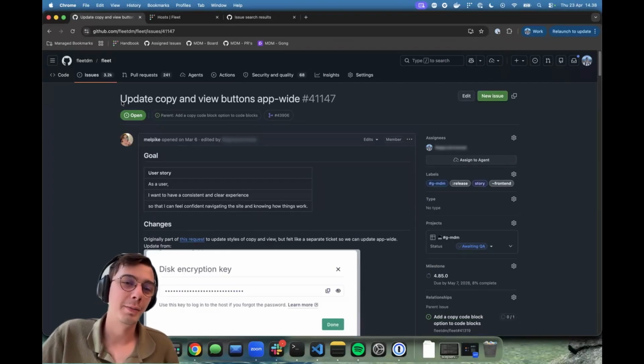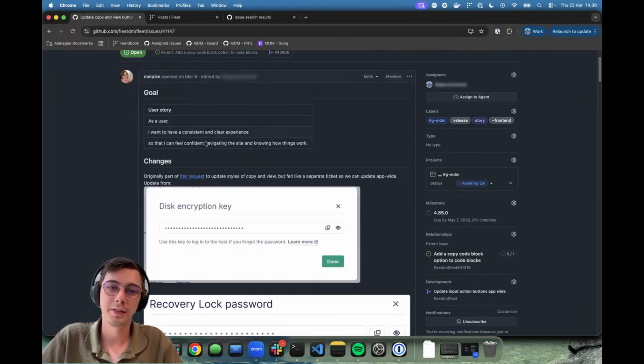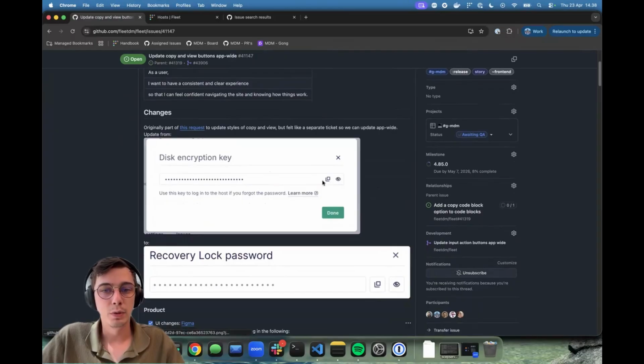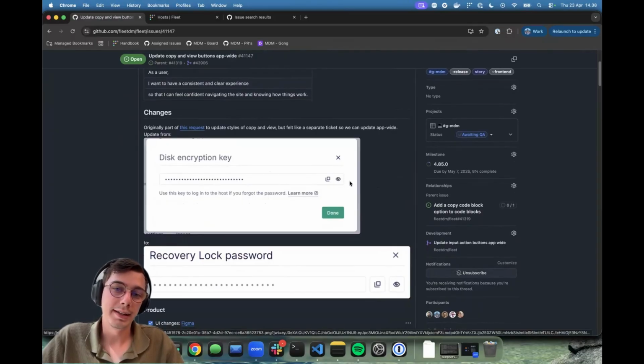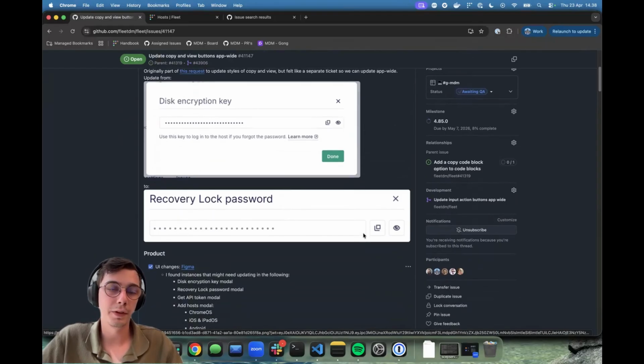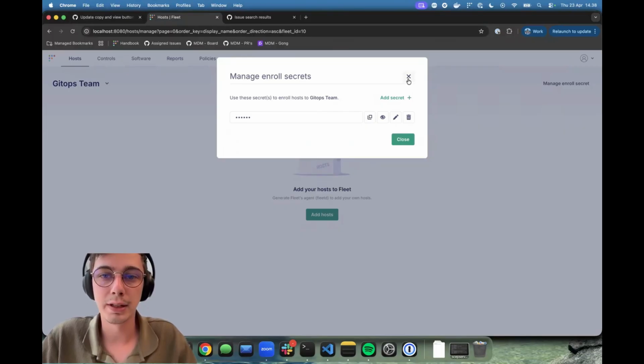Okay, so now I'll quickly demo this update copy and view buttons app-wide. The user story is, as a user, I want to have a consistent and clear experience so that I can feel confident navigating the site and knowing how things work. And the idea of this is that we moved these buttons that were previously inside the input fields into their own separate boxes to the right of the input field. And there's a couple of places in the app where this is.